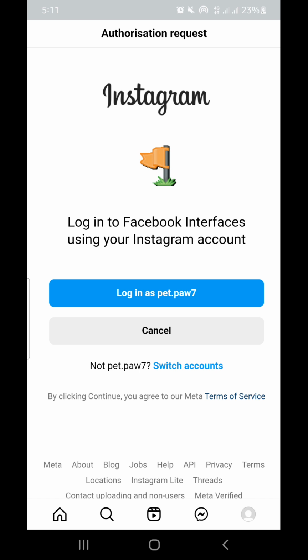So I have an Instagram professional account in the name of Petpo, as I also have a business Facebook page which is also named Petpo, because I am a pet shop owner. So if you are a pet shop owner or you have any kind of business, you need to create an Instagram page and a Facebook page with the same name. Okay, login as Petpo.